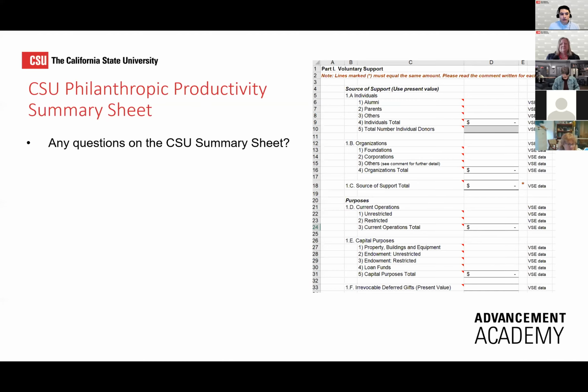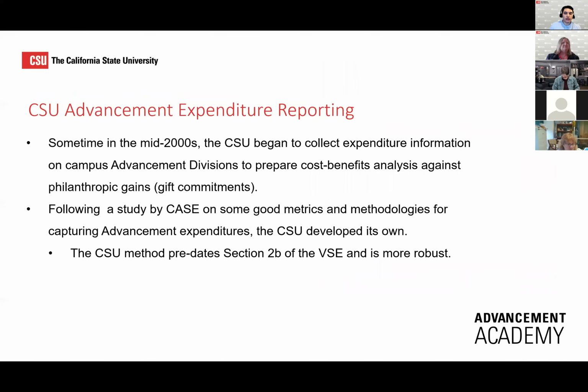All right, so moving on to the other fun topic of our advancement expenditure reporting. Like I mentioned, our methodology for this predates Section 2B of the VSC, and is frankly more robust and more detailed. It got started sometime in the mid-2000s, when the CSU started to collect expenditures on advancement divisions to prepare a cost-benefit analysis, comparing what we spent on advancement and fundraising to what was received and fundraised for that particular year. Again, we like to use the gift commitments number to capture the funds received, funds gained.